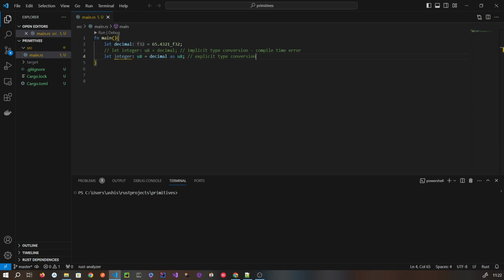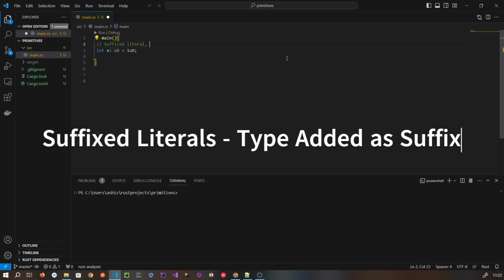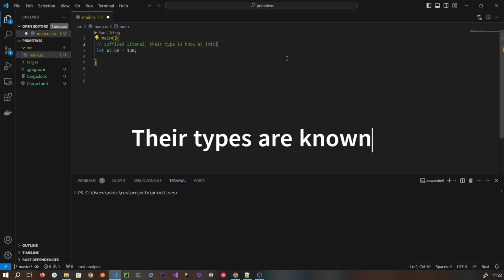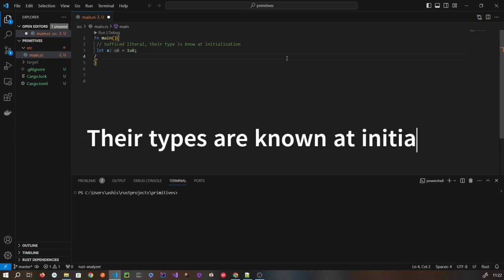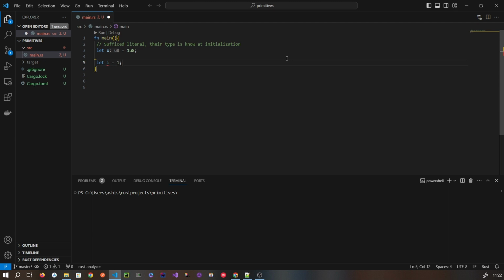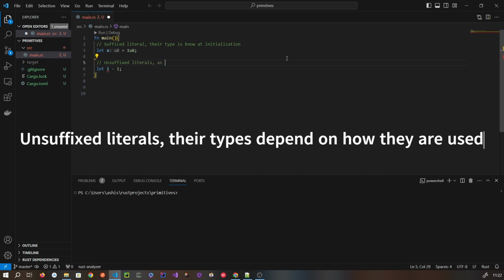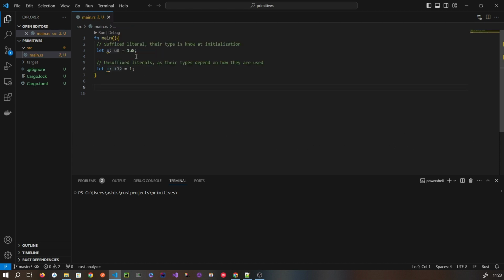Now let's talk about literals. In Rust, we have suffixed and unsuffixed literals. Let's take an example. Let x equal to this. So this is a suffixed literal. Opposite to that, if I declare something like this, let i equal to 1, the type is unsuffixed literal, as their type depends on how they are used. So here you can see i32 is automatically assumed by the compiler.